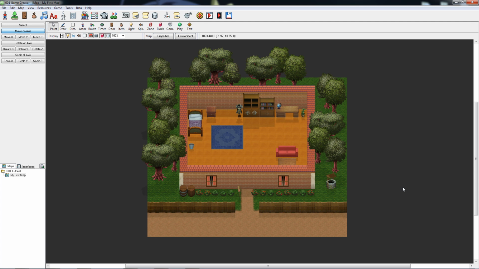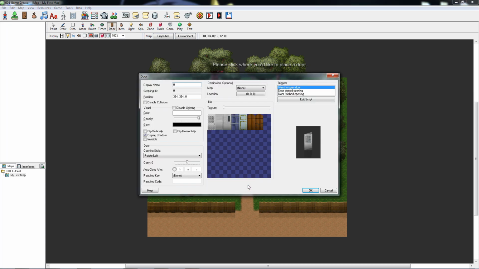The next thing this bedroom needs is a door to let characters enter and leave. Click on the door icon, move your mouse cursor over the front of your building and left click to place it. Choose an appropriate style and then name your door the same way you named your map. I'll name mine Bedroom Door.